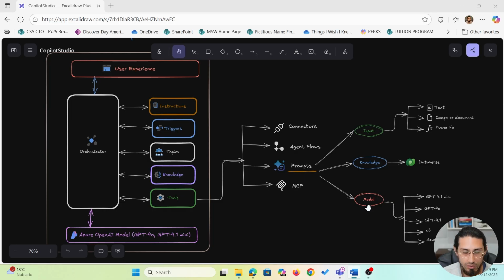And finally, there is the model. This is the engine doing the work. You have got to choose which language model you want to use, like GPT-4, GPT-4.1 mini, or even more advanced ones through Azure AI Studio. Depending on what you need, speed, accuracy, or creativity, you can pick the one that fits best. So the model takes the input, combines it with the knowledge if provided, and follows your custom instructions to generate smart responses.